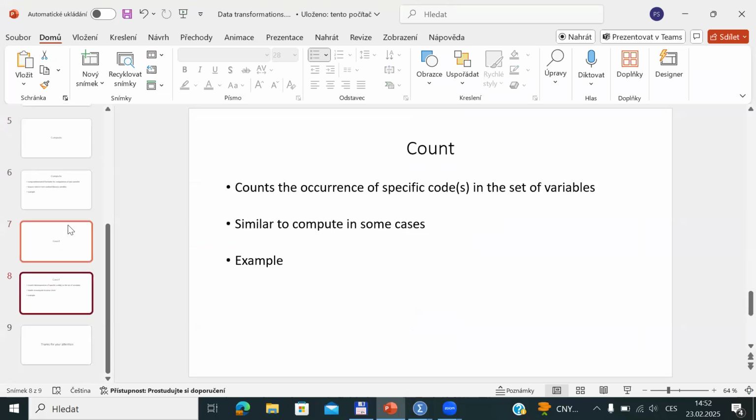counting. Counting is usually designed for categorical data, but you can also use it for cardinal data if you like. And it is trying to find the occurrence of specific codes in a set of variables. So it means counting is always related to more than one variable. Sometimes you can also use computation for the same task, especially if your variables are coded 0, 1. Computation of sum and counting will maybe give you the same result.